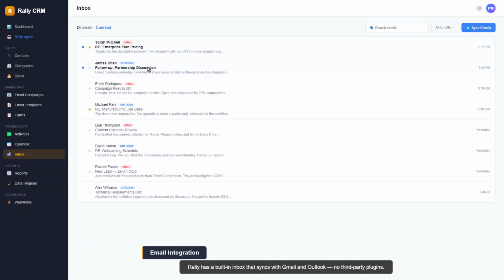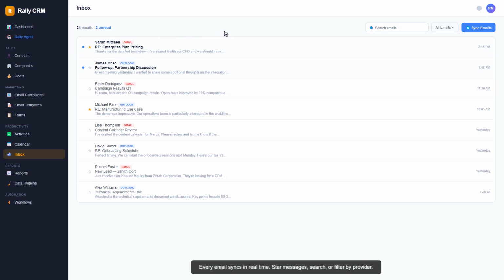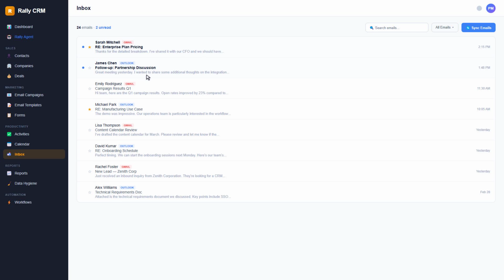Rally has a built-in inbox that syncs with Gmail and Outlook. No third-party plugins needed. Every email is synced in real time. You can see who it's from, the subject line, whether it's been read, and which provider it came from, Gmail or Outlook. Star important messages, search across all your email, or filter by provider or read status.